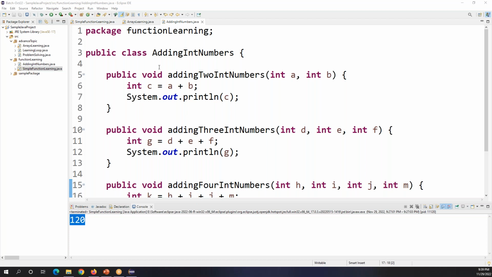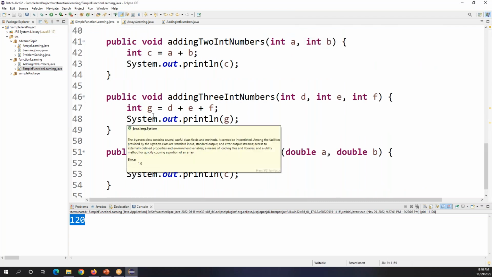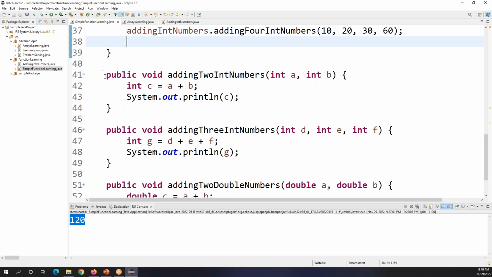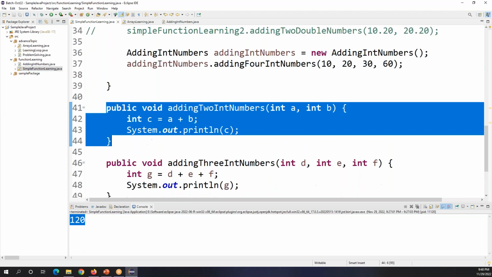What do you mean, copy of that? Where should we keep it, here in this class? Yes, the simple function learning class. Okay. Don't just start it. Just keep a copy of that so that I will show you one of the important concepts so that you will be able to understand that. But we need to keep this part for it to run, right?